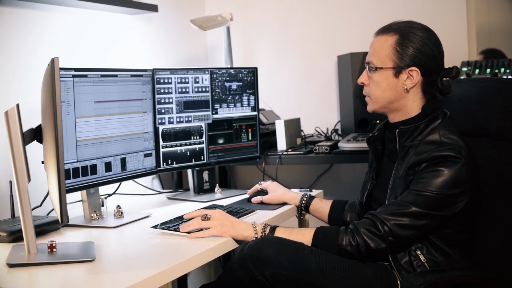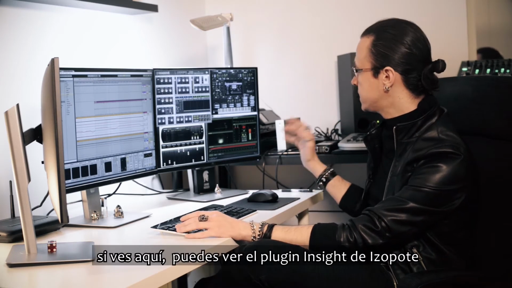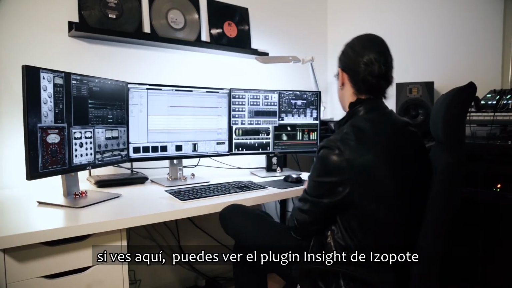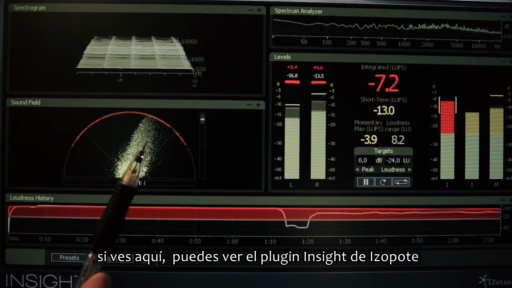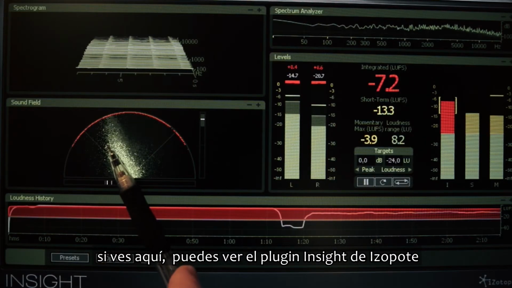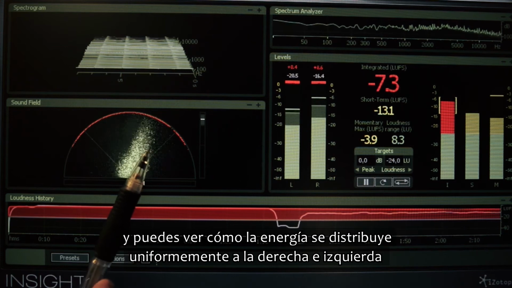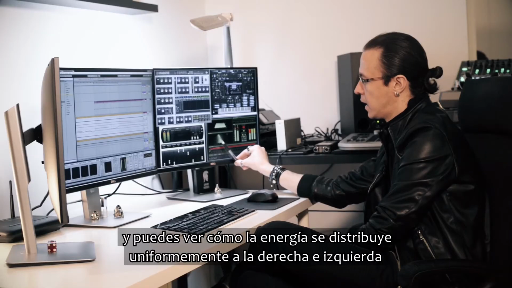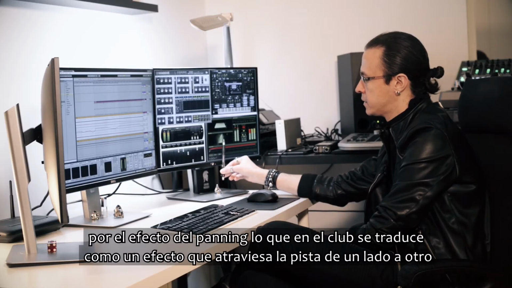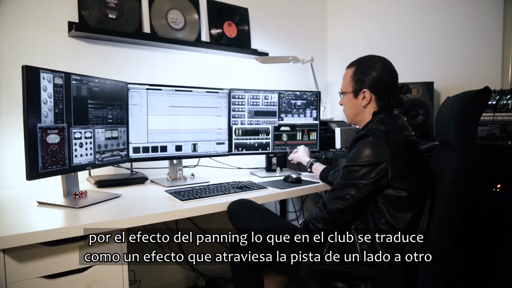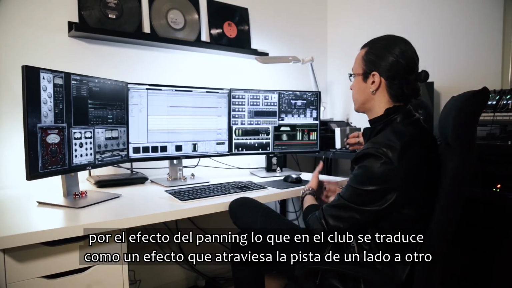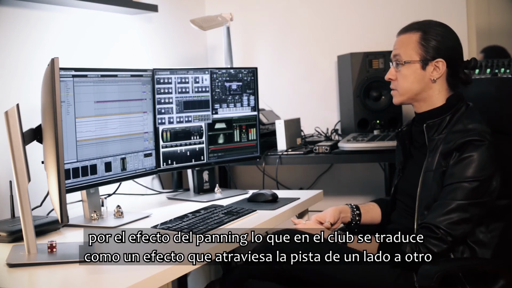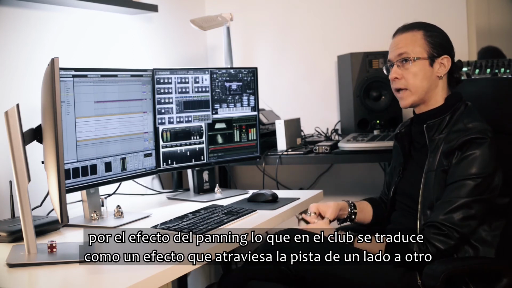And if you see here, this is the insight from iZotope. You can see how the energy is spreading right and left because of the panning, which in the club, this distribution of energy is really powerful, the effect you get with that.